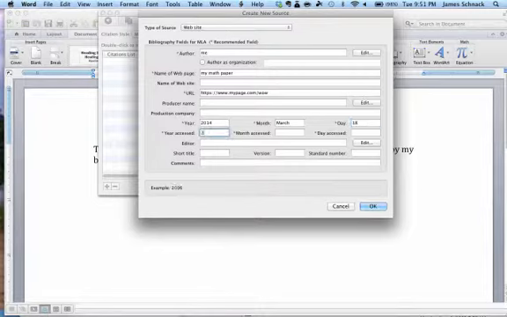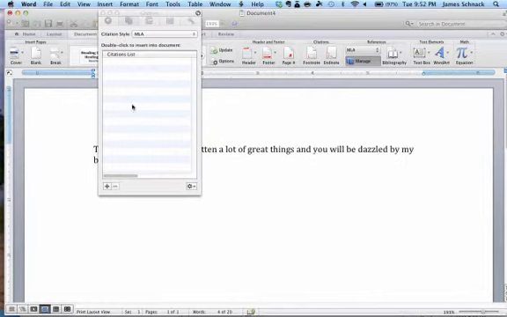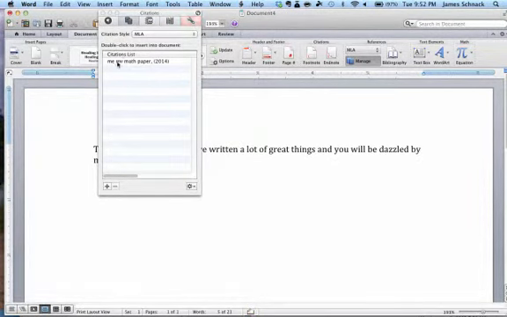Year accessed is going to be 2014. Month accessed. So this year, month, and day would be the year, month, and day that the web page was made, if you can find it. Otherwise, you would just list it as today, I think would be the most appropriate thing to do. And there we go. If there was an editor, I'd put it in. If there was a producer, I'd put it in. But I'm just going to hit OK. And there we go. My math paper.